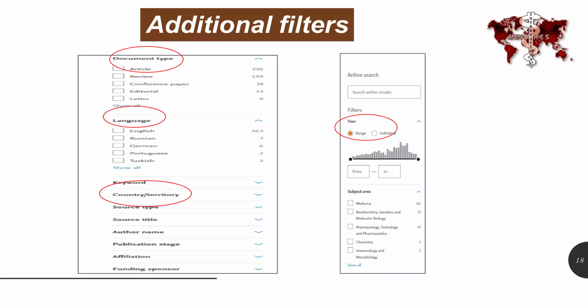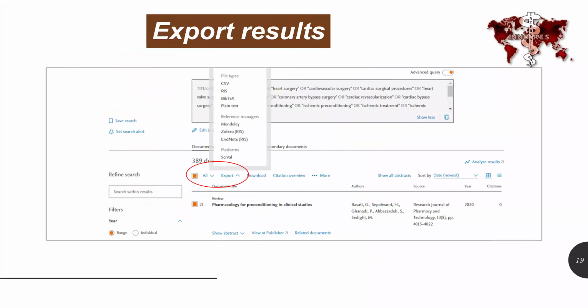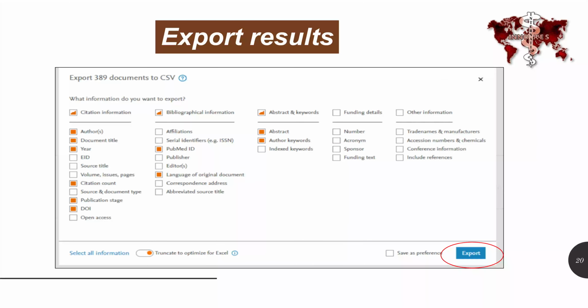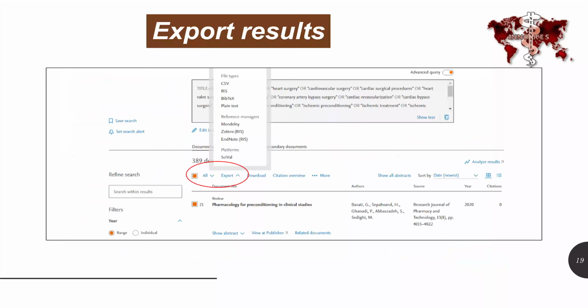Then there was the filter called ear and many more. The more you play around with these things, the more you will understand how they may help. Then our favorite part, we would need to export the results. So here you can see near the all option there is an export, and you can export this in the following file types.